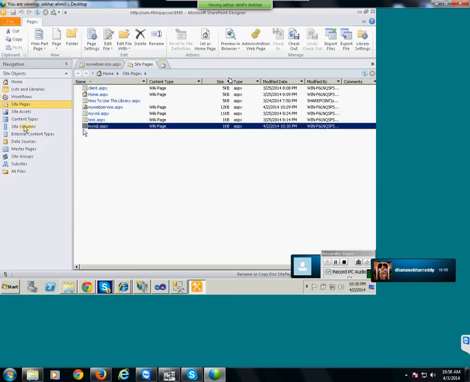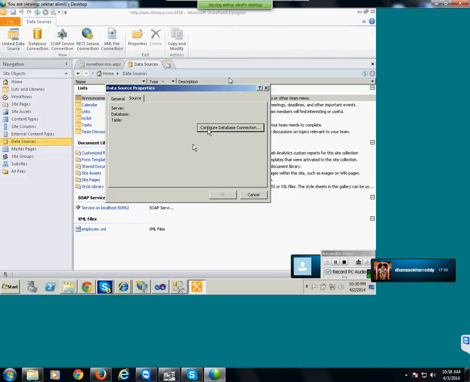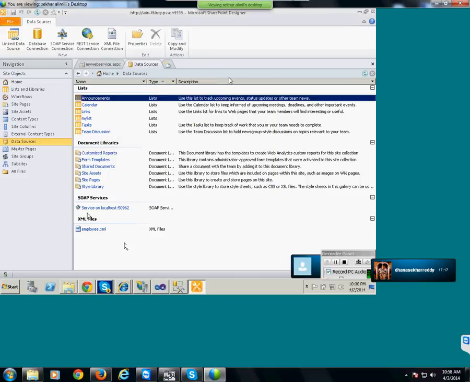Before that, click on data source. Click on data connection. Configure data connection. Provide the server name. Next, click on next. That's all. And from there, we have to use the data view web part, right? Yes. It will appear there, like SQL.